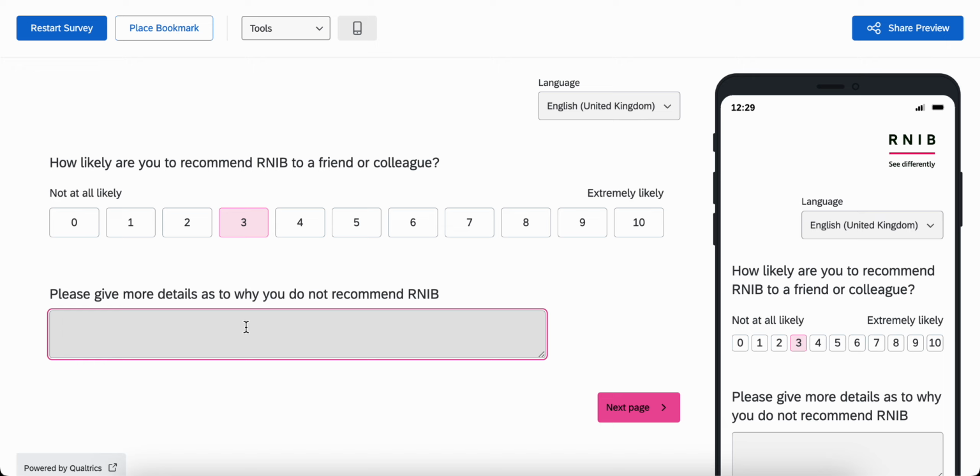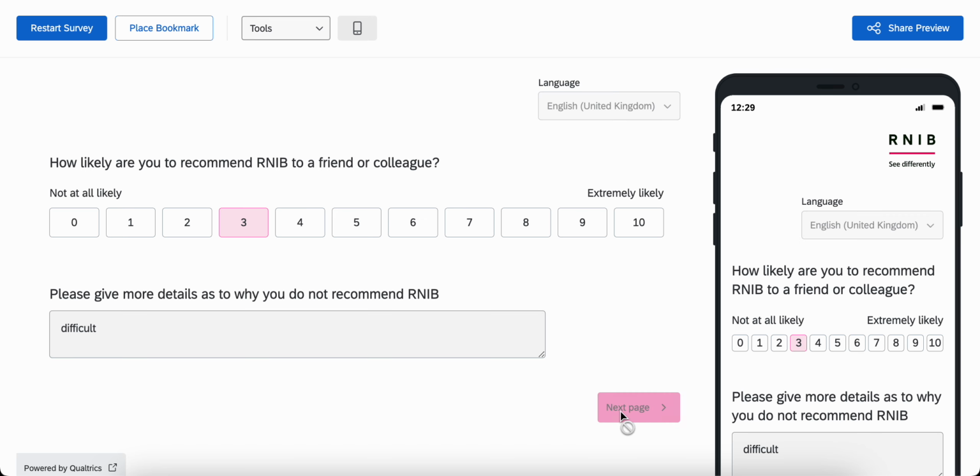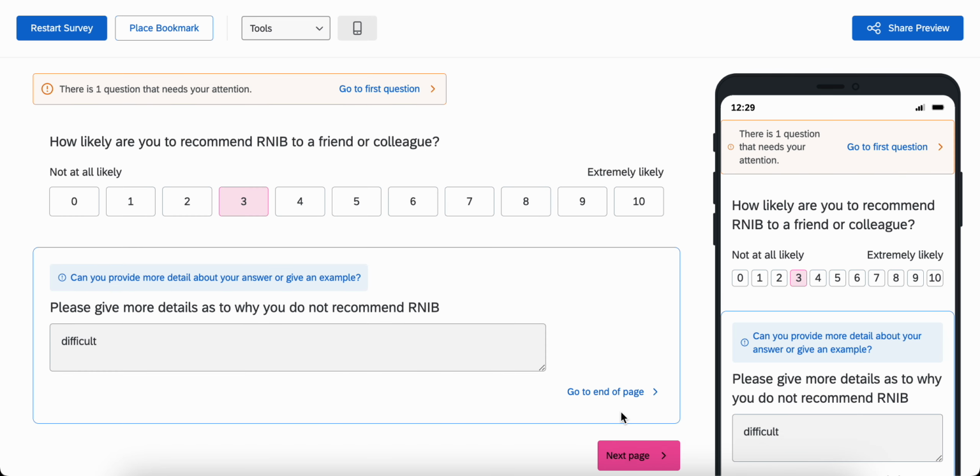Now, in this case, I could give a very unhelpful open text response to this question. I could say it's difficult, and I continue on with the survey. Now, Qualtrics has also developed artificial intelligence here to pick up when an answer to a survey isn't so useful or it's not very actionable. So if we give a one-word response in this case, it's actually prompting me here to provide a little bit more detail or to give an example.